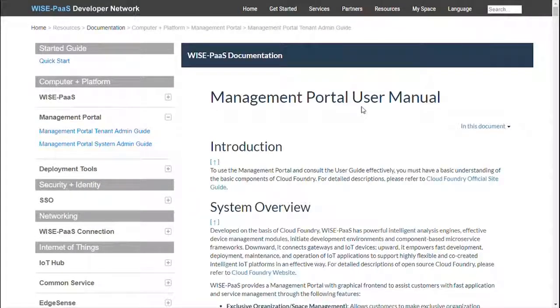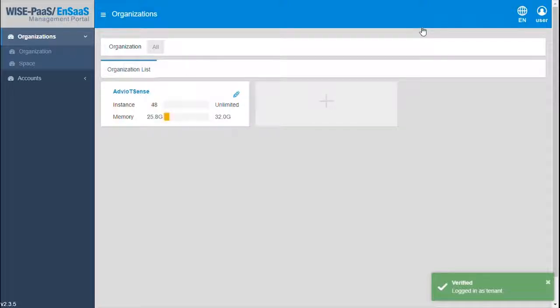Okay, so after signing into my WISE-PaaS account, I can see the sign in button changes to my space button, and under this menu there is a management portal link. I can click this link and it will bring me to my management portal for NSAS.